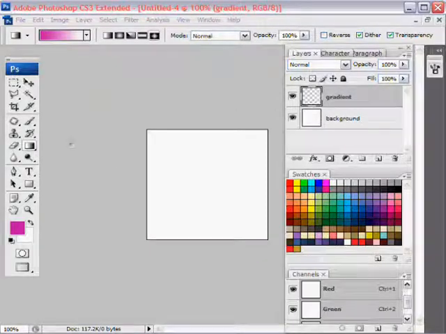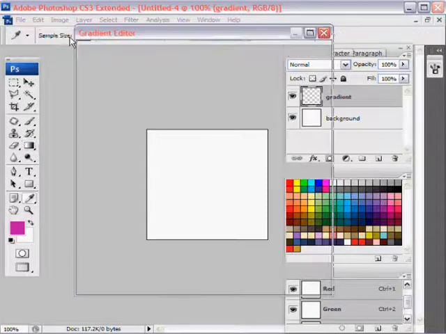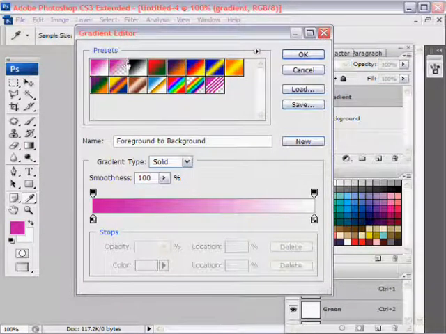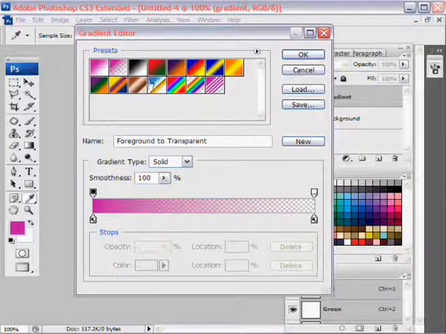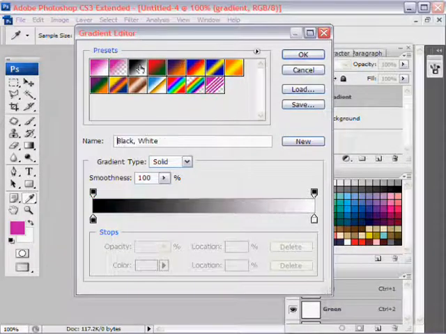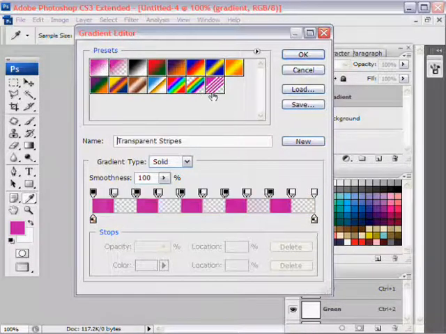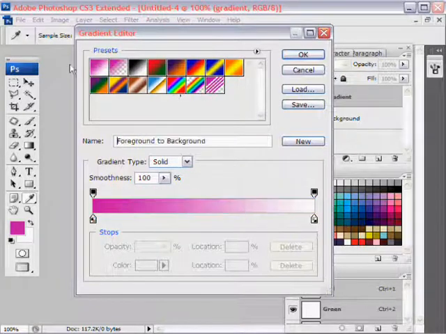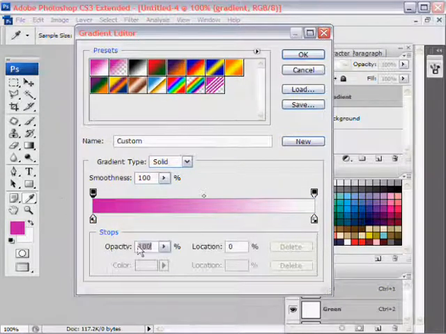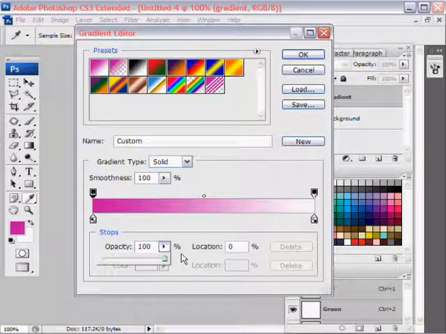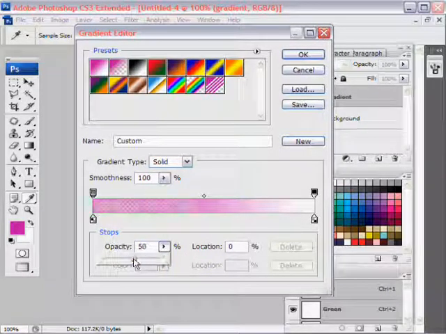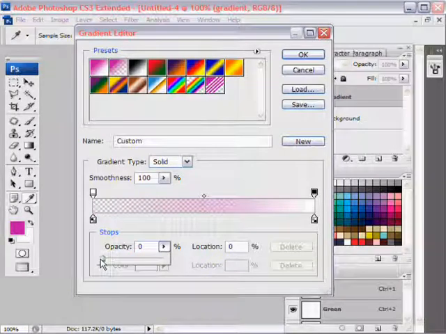So, making a gradient. If you go up here, double-click. There are other gradients here you will find. Foreground to transparent, black and white, etc. But, you can make your own. I generally start with foreground to background because that's the most simple. Now, these black ones are made mainly to determine the opacity of it. If it's black, then you'll know that it's solid. Like, it's 100% opacity. If it's white, then you know you have no transparency whatsoever.